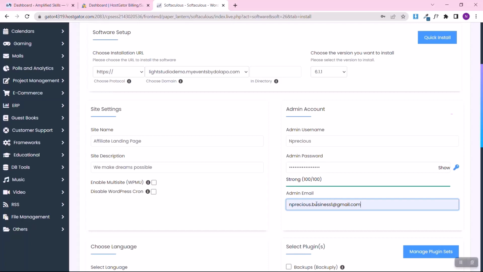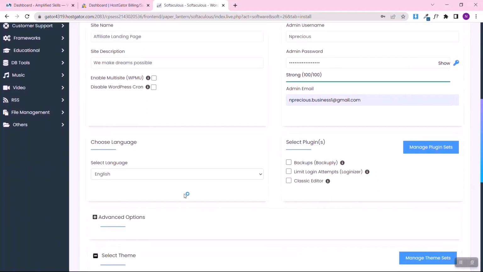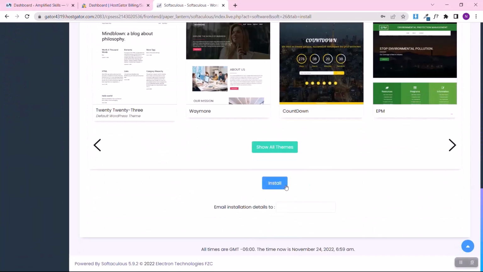So for reliability purposes, I always put the Gmail here so that I am sure that it will actually go to this Gmail address here. That's why I like doing this. So if you have a Gmail, you can replace it here. Okay, so once we're done with that, we don't need any other thing here. You just need to click on install.